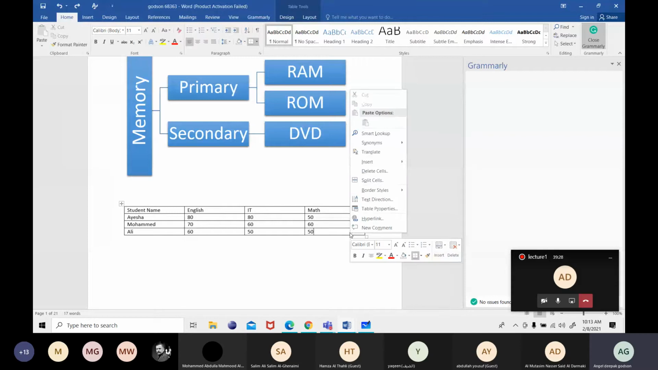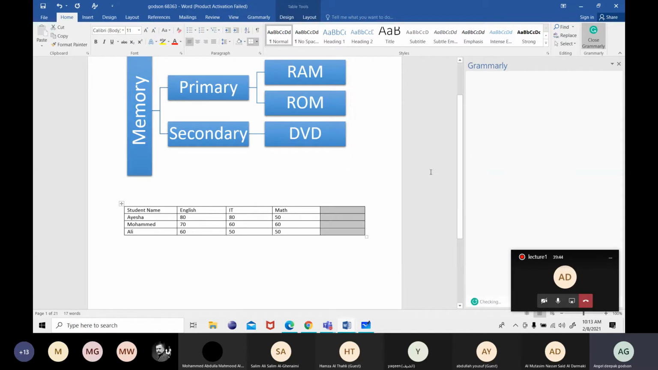Just go here, right click, Insert. You will have all the options. Insert rows below means this option, rows above means this one, columns to the left, columns to the right. Now we are going to choose insert columns to the right. Okay. Now here we are going to write Total and then 210. Enter the total value.